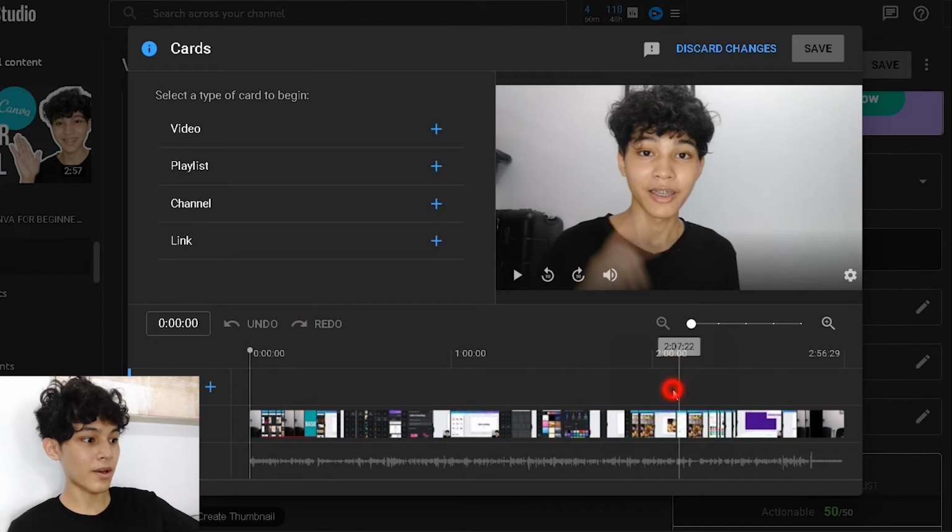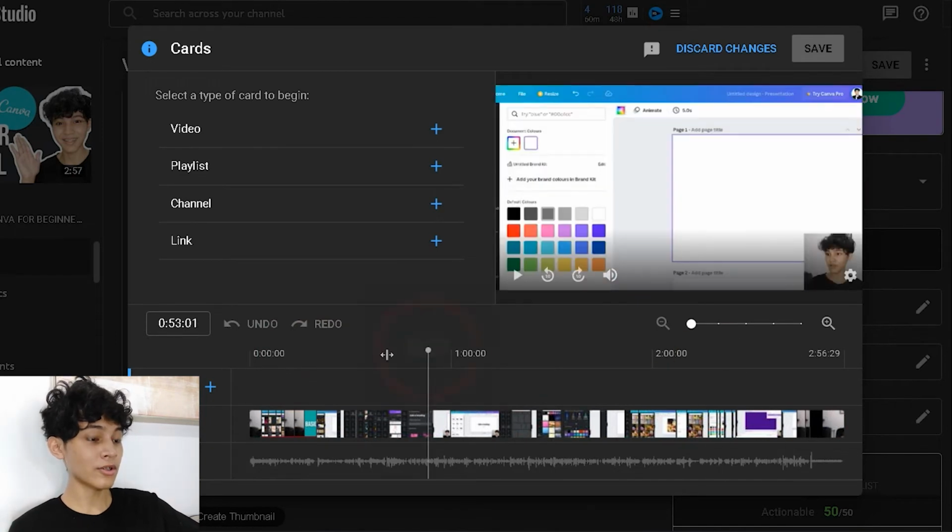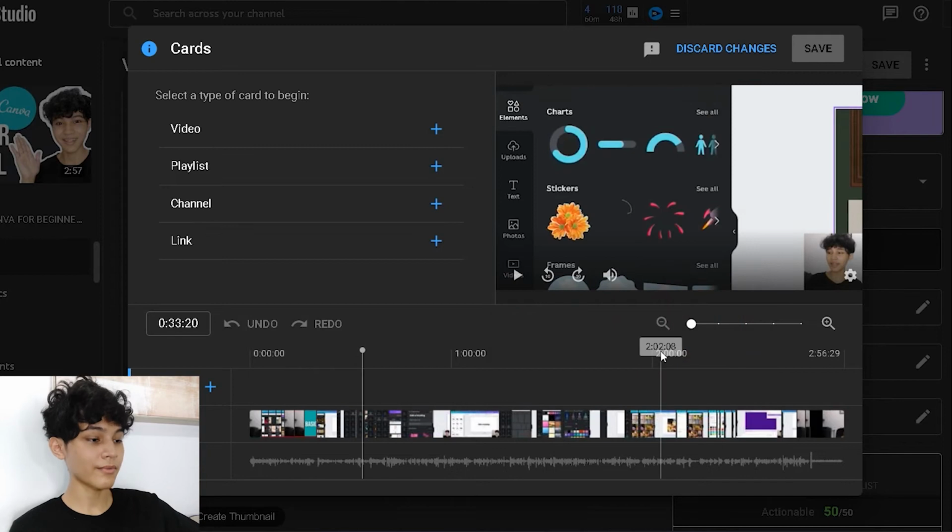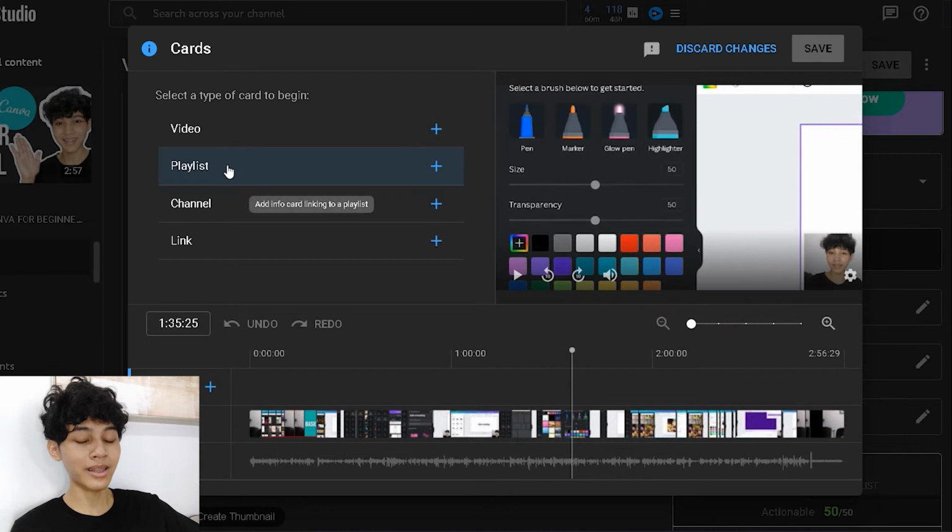You could choose where to put it. You could choose what location you want to add your info cards. For example, I want it in the middle. I could choose whether video, playlist, channel, or link. Or I could just add simply here. For example, I want video.